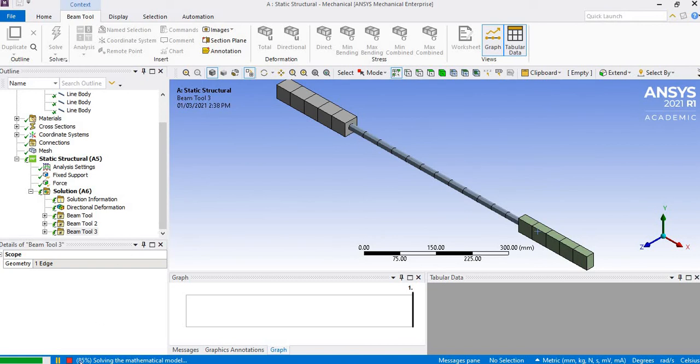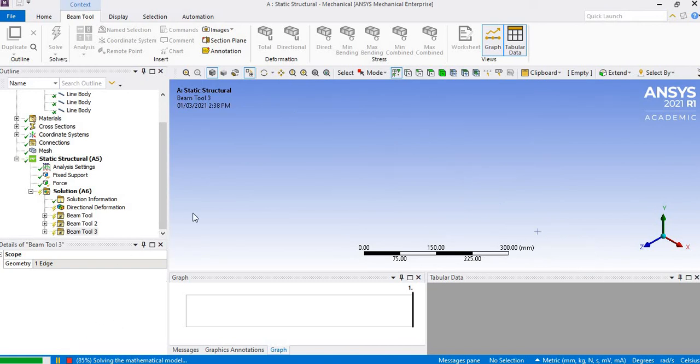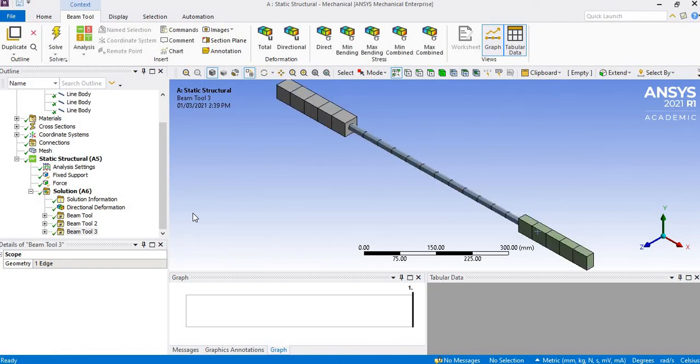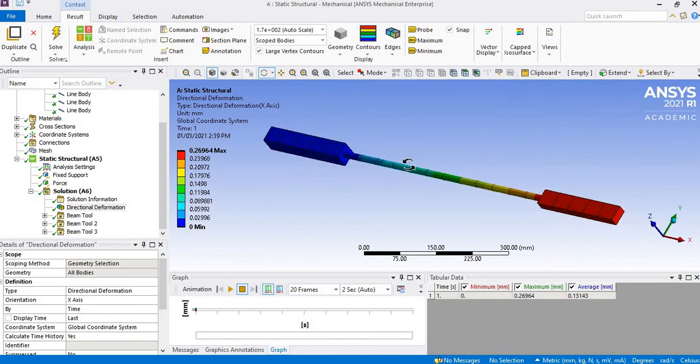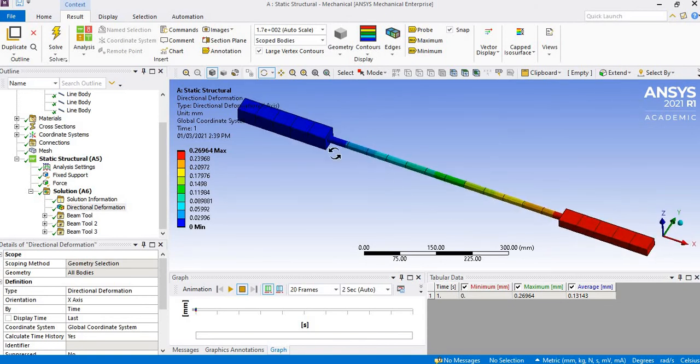Now it has basically solved 85%. Yeah, so it has been solved. So let us check the deformation. So here you go. So what you can see the maximum deformation is 0.2694.